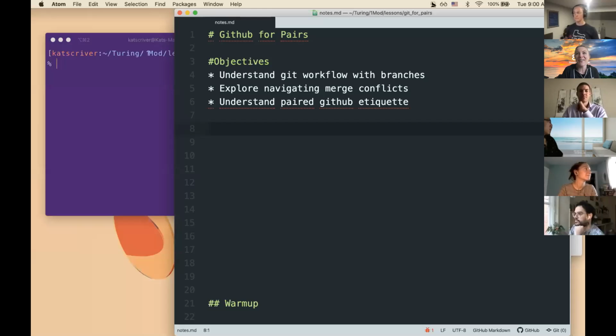Okay, so we're going to talk about Git workflow and GitHub today in a pair setting. And this actually isn't just for pairs. It'll be the same workflow you use for your groups, because your next project is a group project and it'll follow the same workflow. So here, I'll change it to pairs or groups. And this is the workflow that you'll use when you're on an actual dev team after Turing as well.